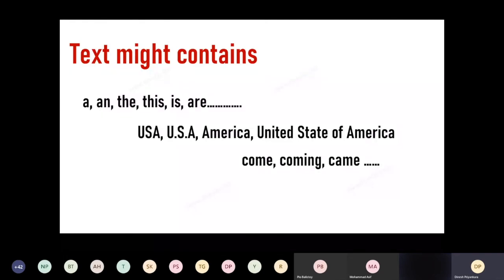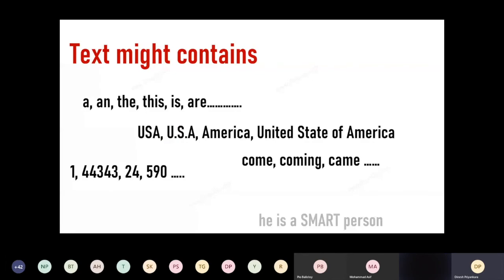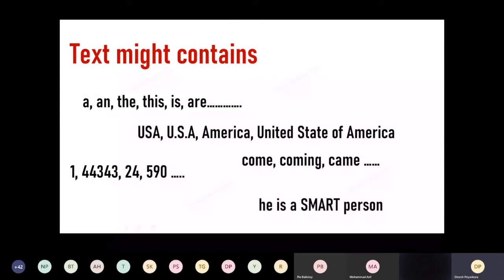So how do you handle all of these things? So we have numbers, certain things in uppercase, some special characters. How do you handle all of these things? One thing you need to do is, when you pass your text to the machine.